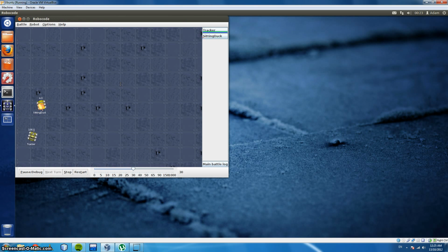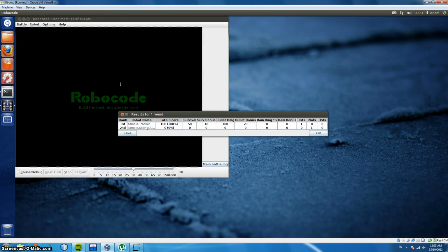Now you can see in the next two videos how to set up your IDE so you can start programming your own bot there, and also see the video on an example battle.